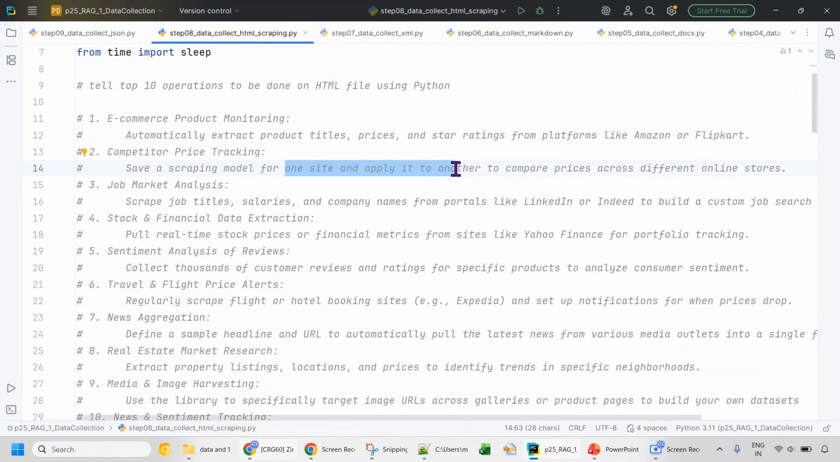Let's say stock market, so we want to get the price of a particular stock or an index, let's say every 1 minute or something, for further analysis. That is why we are using competitor price tracking. Job market, we have seen one example. Stock market, okay, sentiment analysis. So collect thousands of customer reviews and ratings for a specific product to analyze the customer sentiment, right? So a lot of things we can do. I have done it with Selenium, which is very simple and easy. You can do it with other libraries.